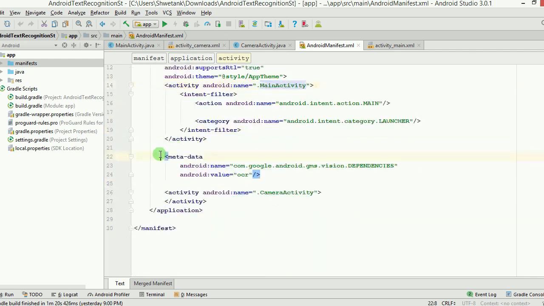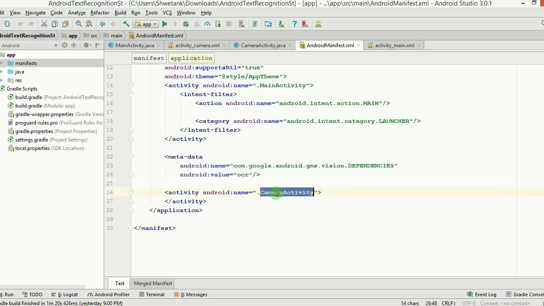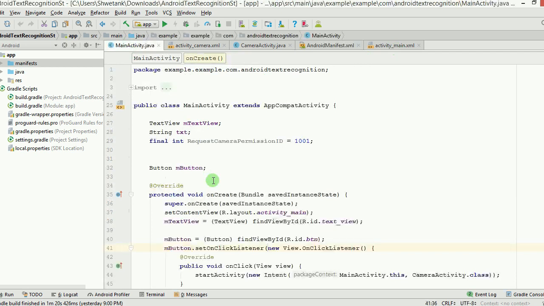Then we also have a metadata tag here which talks about the dependencies that we're going to use in this app. So these dependencies will also be mentioned in the app module Gradle file. And there's another activity here, camera activity. This is the activity which actually scans and captures the text that is being displayed. So now let me first show you the main activity, which is a launcher activity.